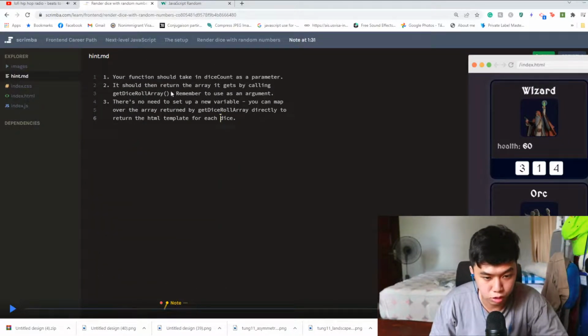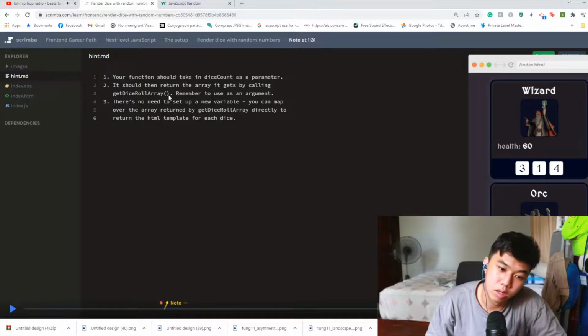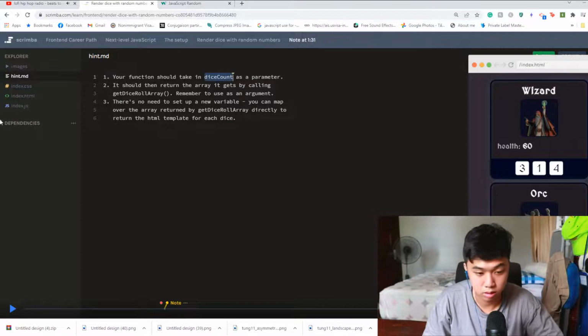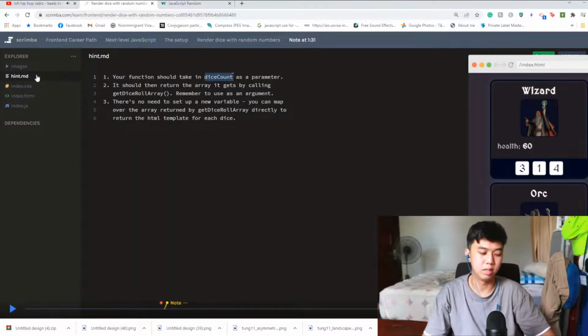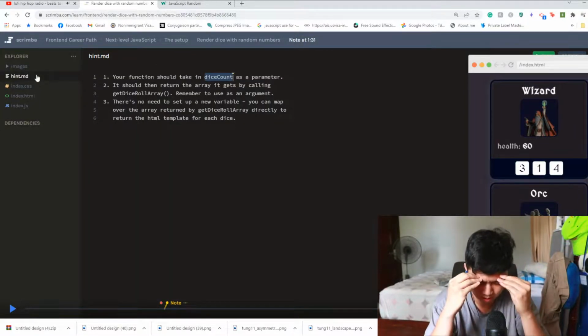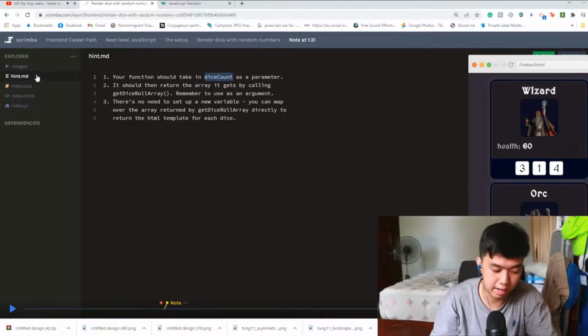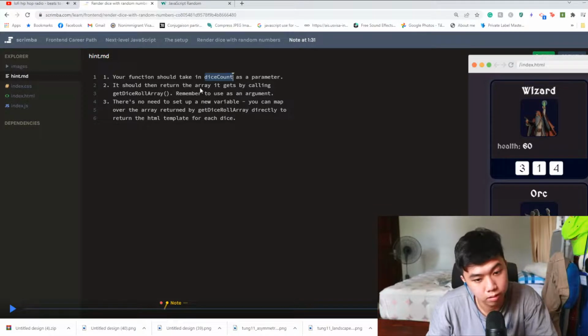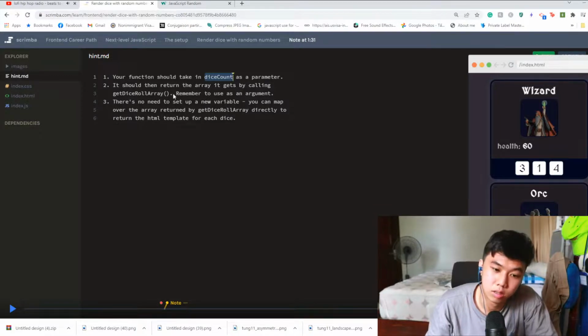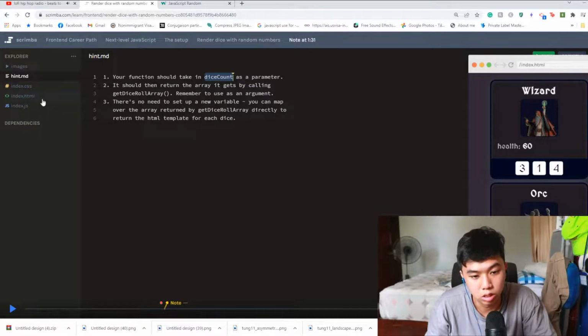Hint: your function should take dice count as a parameter. Dice count. Why is it? This is brain hacking. Parameters and arguments are brain hacking. As a parameter, it should then return the array it gets by calling getDiceRow. Remember to use dice count as an argument.